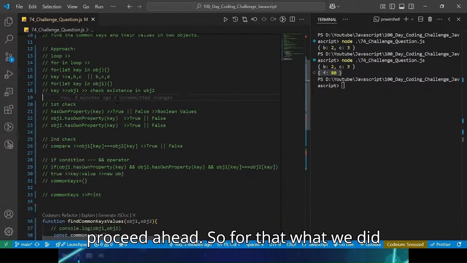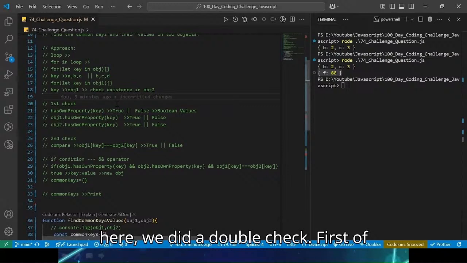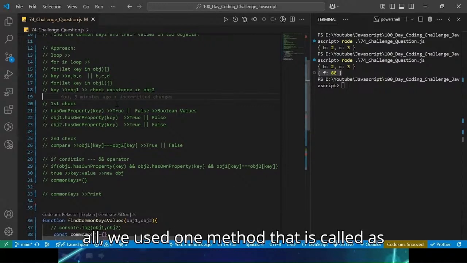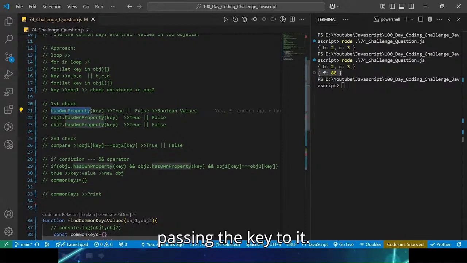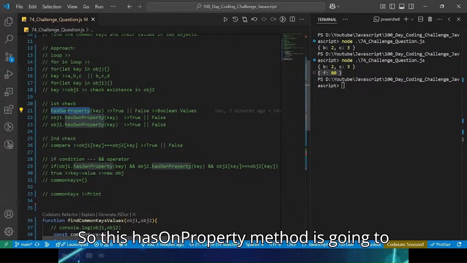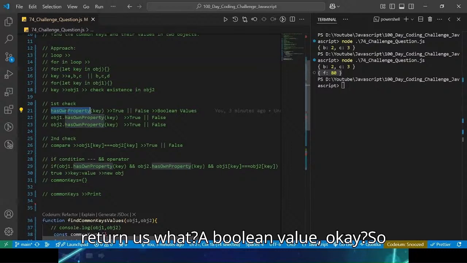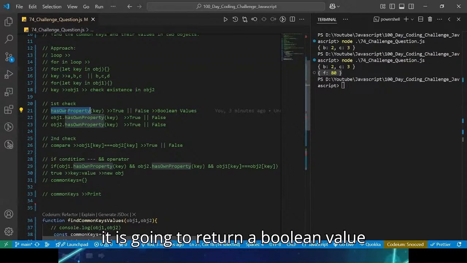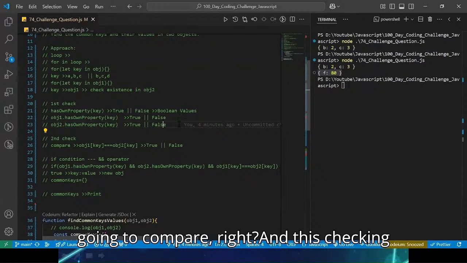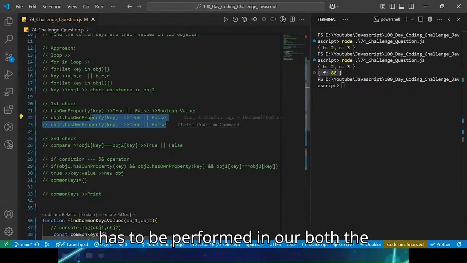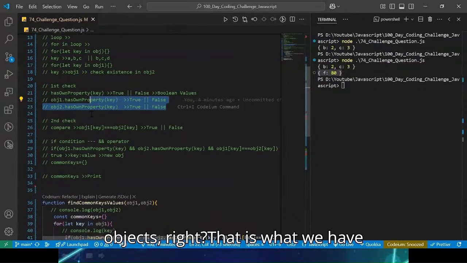So for that, what we did here, we did a double check. First of all, we used one method that is called hasOwnProperty, and we were passing the key to it. So this hasOwnProperty method is going to return us a Boolean value, okay? So it is going to return a Boolean value after checking if an object has a specific property or not. Okay. So once that checking is done, then we are going to compare, right? And this checking has to be performed in both the objects, right? That is what we have written.